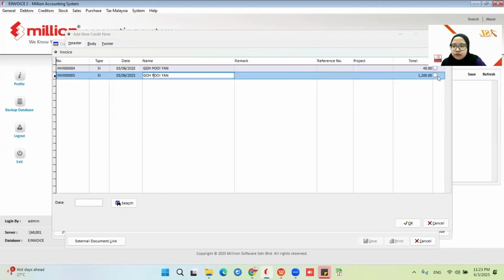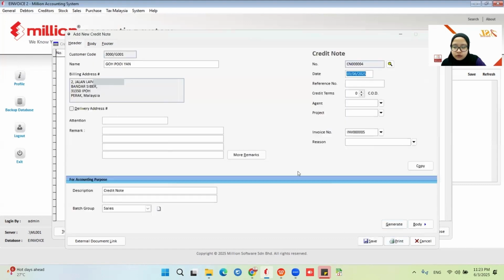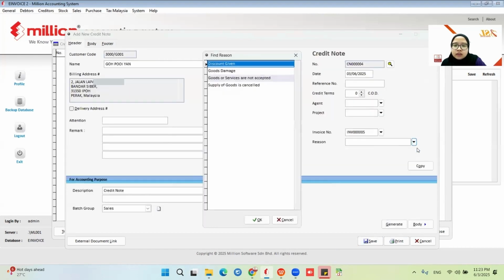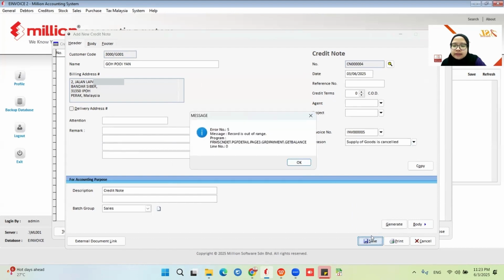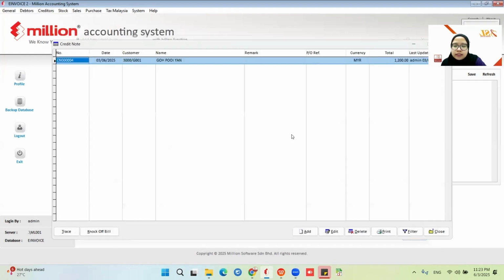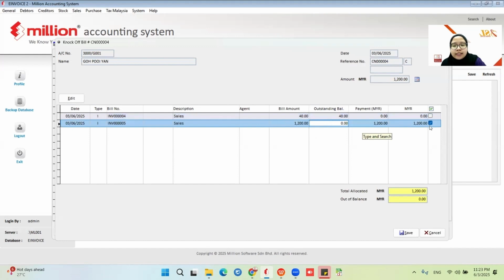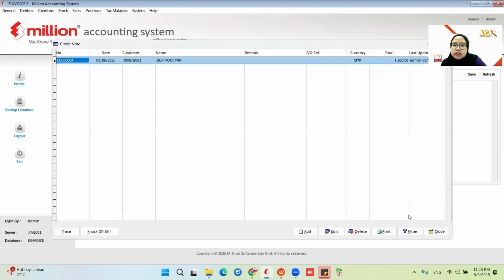So you choose this invoice, tick off, okay, and then go to body. Okay, means I want to cancel the whole document. Okay, supply of goods is cancelled. So you click save. Once you click save, you can see this knock off bill. This invoice already has no outstanding. It's already all cancelled. So this is how you cancel all the document.